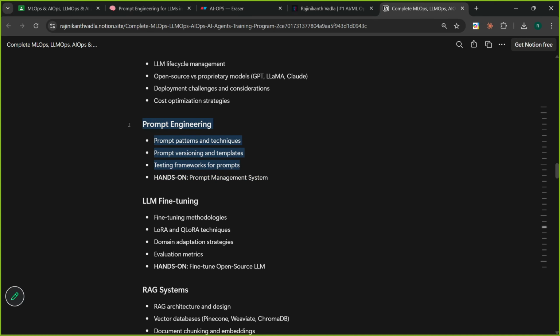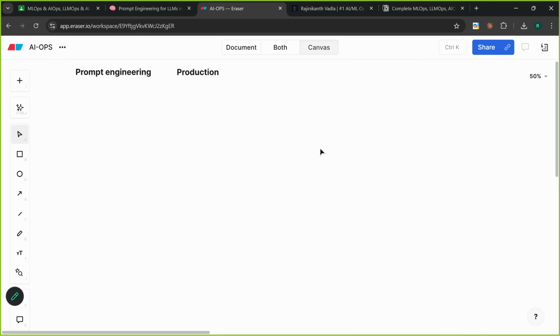Cool. If you see this section, prompt patterns and techniques, prompt versions and templates, and testing frameworks, there the real prompt things will happen before your LLM. It is not like we are doing a POC where the LLM was okay in the notebook and we're deploying. When it is deployed, it is your responsibility how your LLM should behave. It's not only about the training.